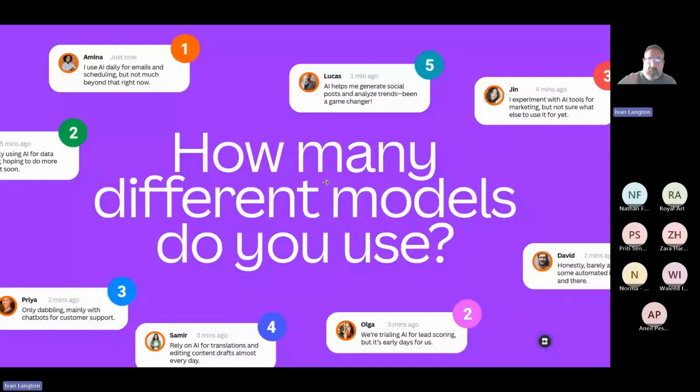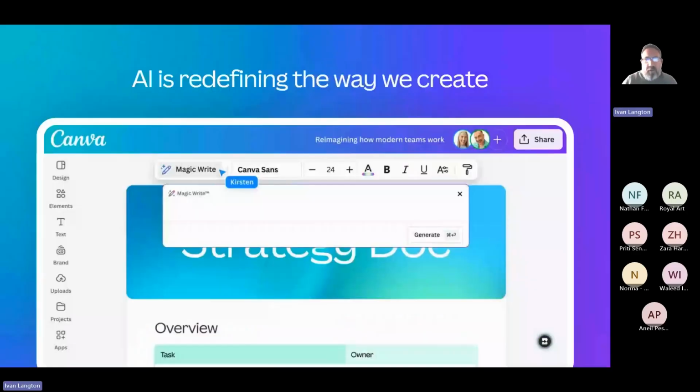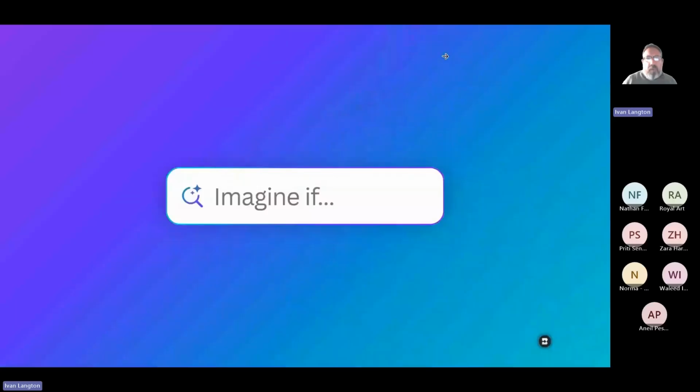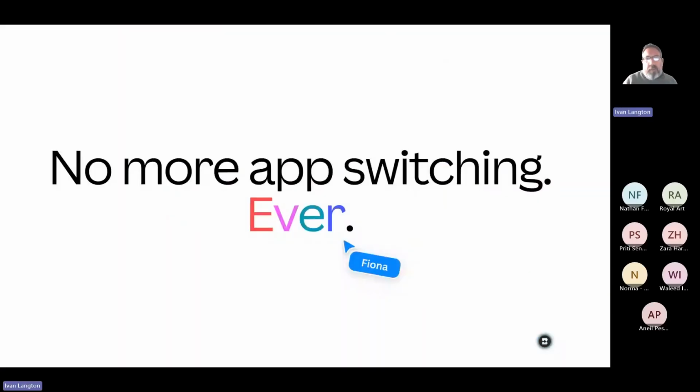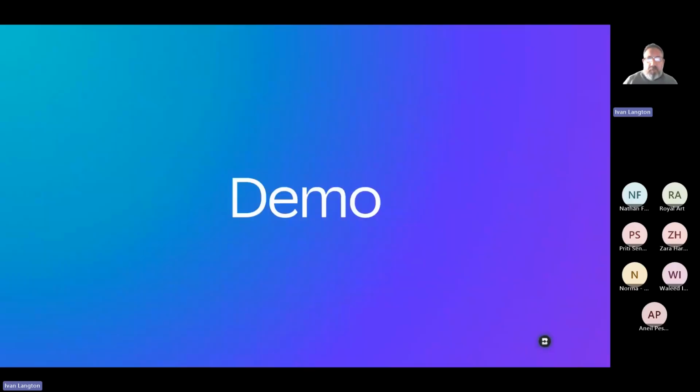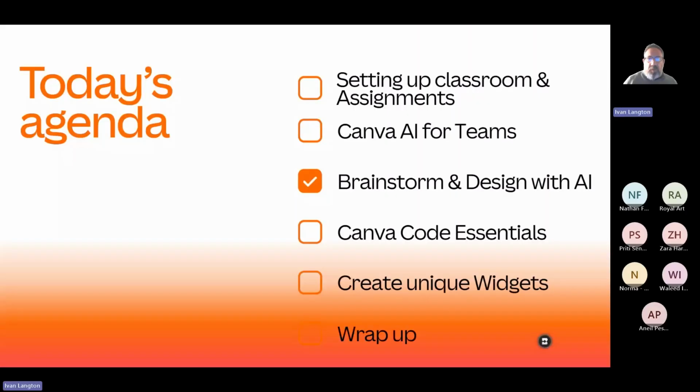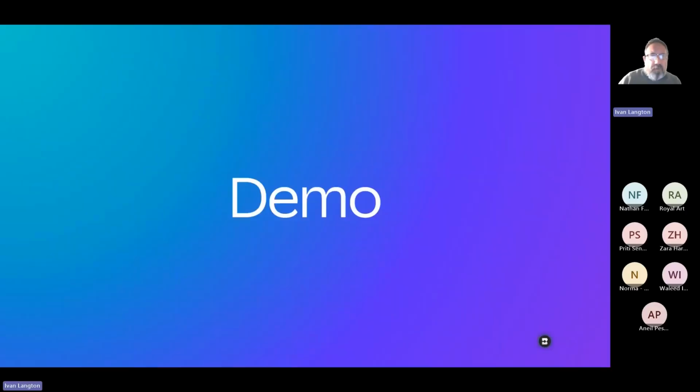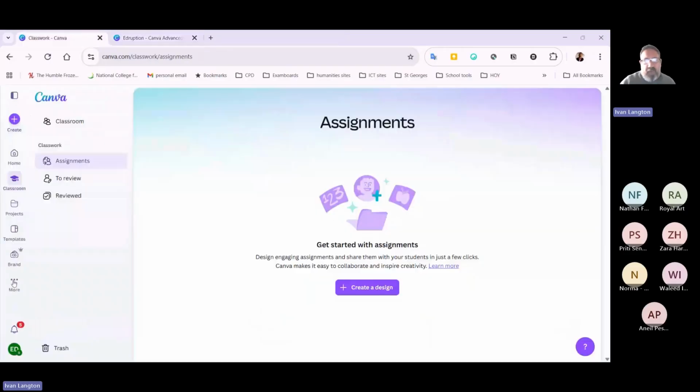Okay, so let's just go through this a sec. If we're in one app and we don't have to switch between those apps all the time, it's going to make our workflow a lot better. And this is what we're allowed to do within Canva. So in the Canva environment, on the left-hand side, there's something called Canva AI.